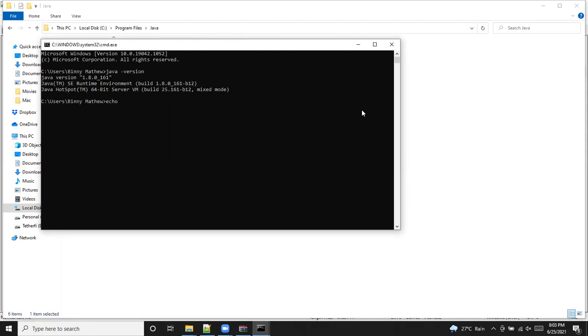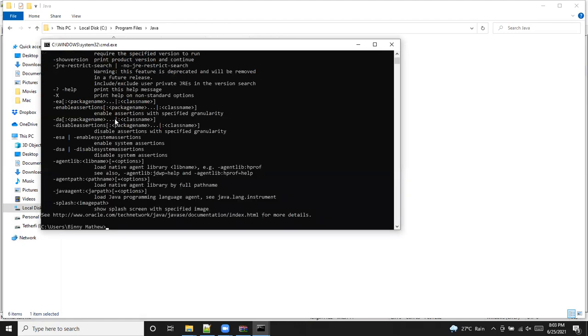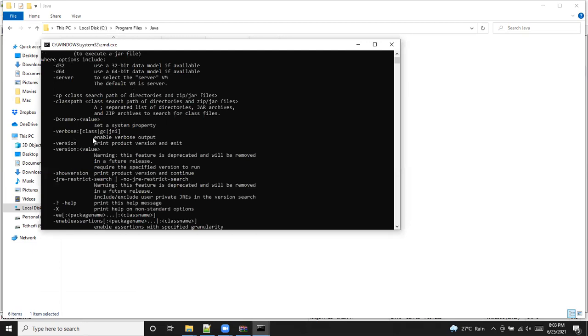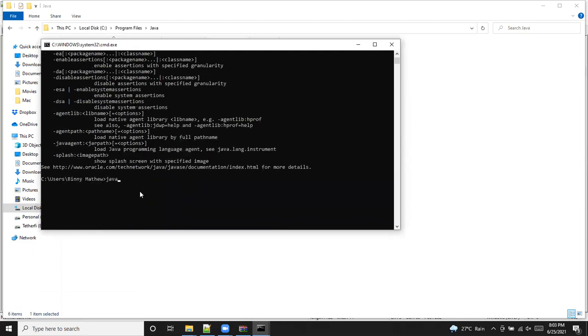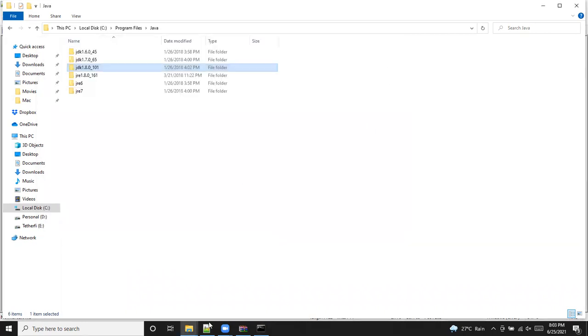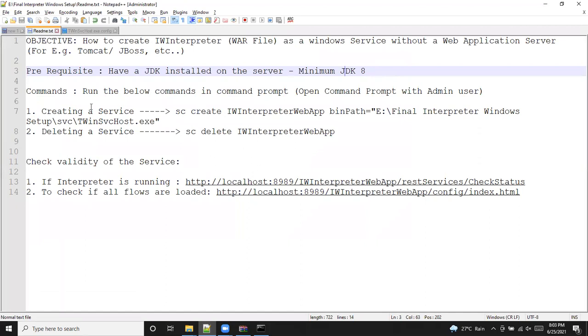You can even do echo %JAVA_HOME%, which will tell you your Java home path, right? And you can just type in java as well. If Java is installed, it'll show you all the help commands over here, and javac as well, right? So your Java is installed, your JDK is installed, you're good to go. That's the main prerequisite.